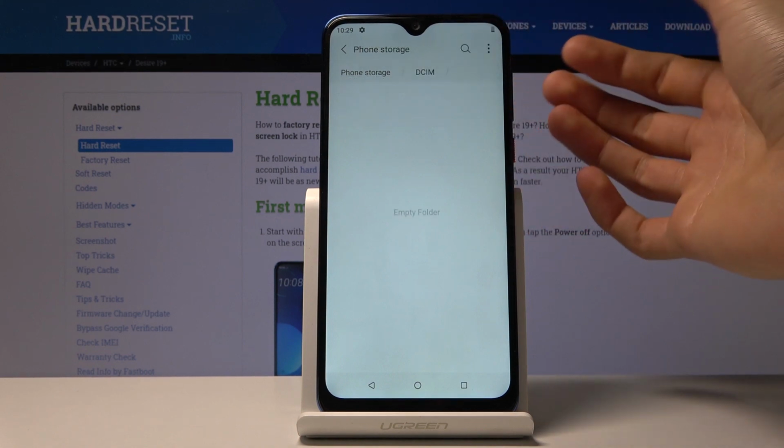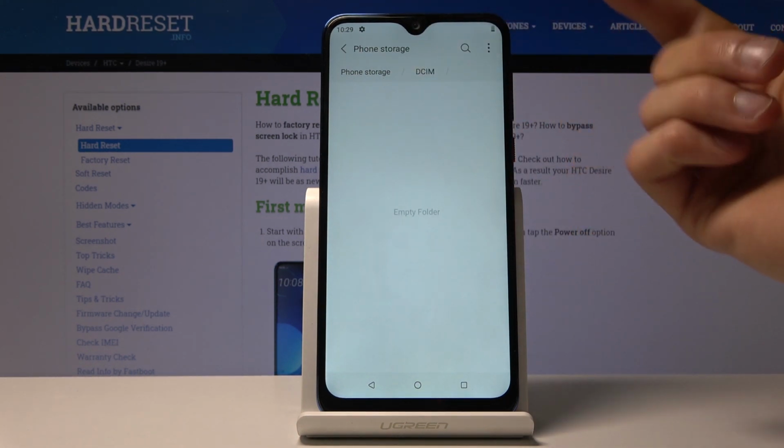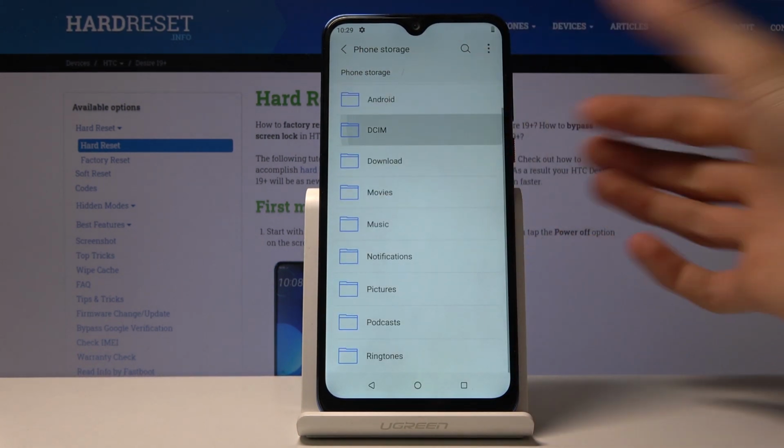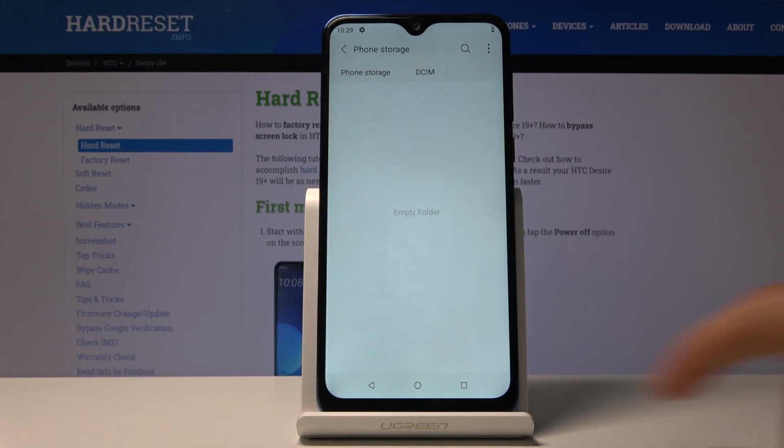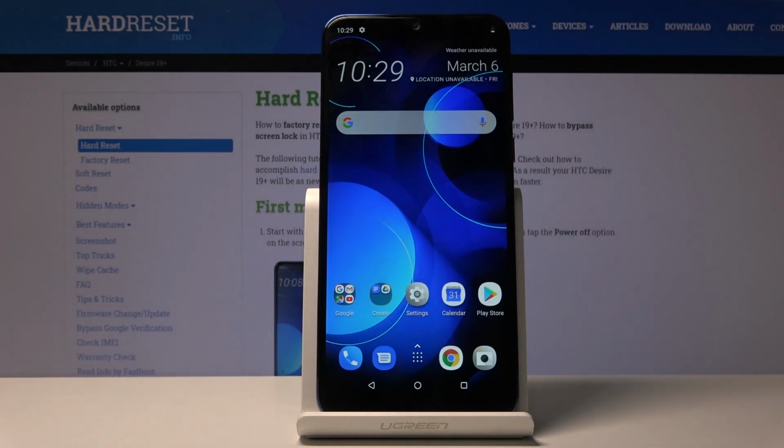If I go back to the phone storage, you will see that in the DCIM folder where those photos originated from, there's nothing here anymore. This process also works for any kind of file, not just folders and images. The process is exactly the same for anything else. But yeah, that is how you would move it.